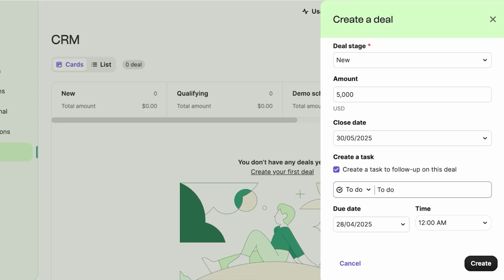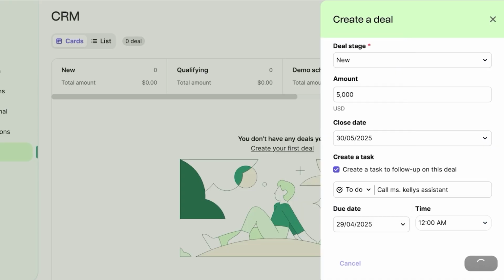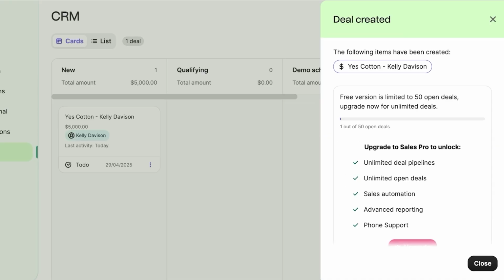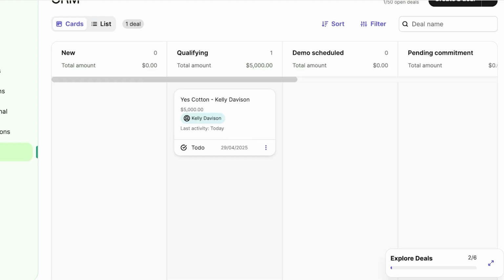Then I can create a task to follow up on this deal as well under the to do section, which is going to be to send or call Miss Kelly's assistant, and then the due date and the time. Let's say we have to do this tomorrow, and then I'm just going to click on create, and just like that, our new deal will be created. From there, we can update the deal activity as we go, and we can move the deal into new stages.